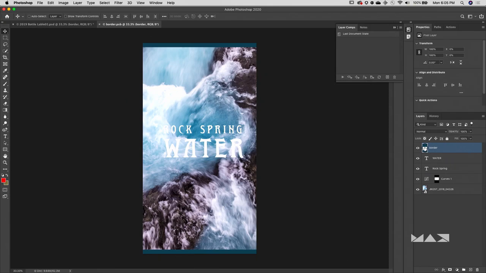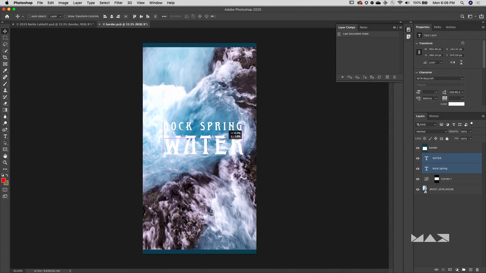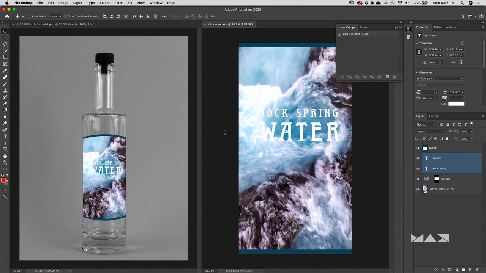By just double clicking on this thumbnail for the smart object, it brings it up in its own window, and then I say, oh, well, maybe I don't want water and rock spring there. Maybe I want to move it up a little bit. Okay, great. So let's look at both of the images. I do a save, and there it moves it.